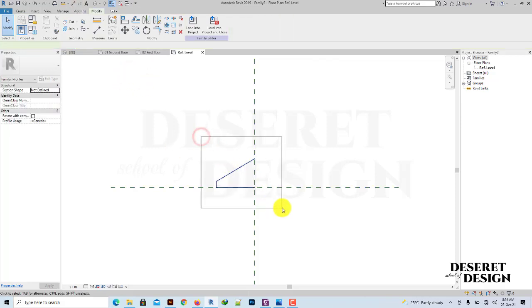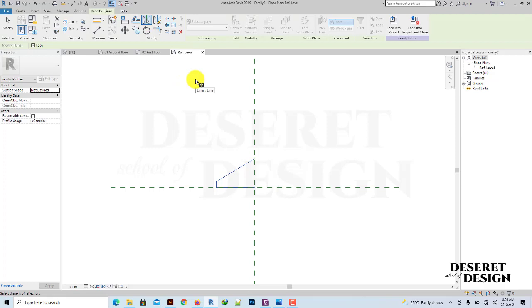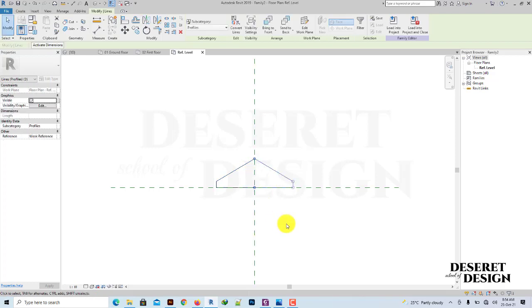So I'll select it this way. Now I'll come for my mirror. Okay, this is mirror. I'll click on mirror. Then I'll pick the line that I want it to mirror from. Okay, I want this line. I'll just click this line. Then mirror. So we have the shape that we want.